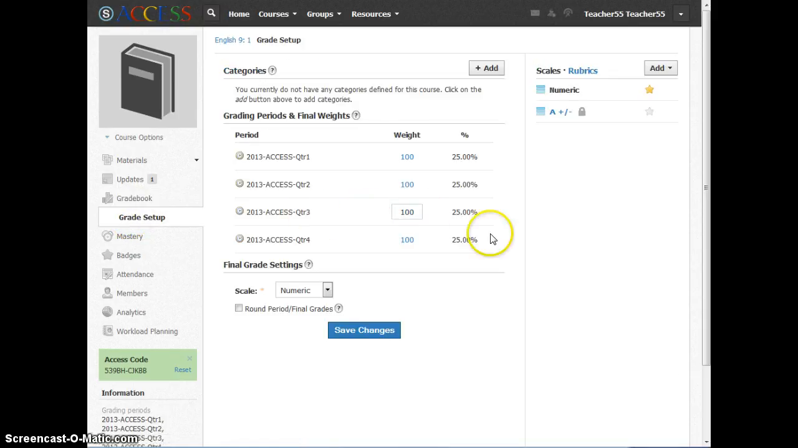All right, so the first time you go into Grade Setup, all the grading periods are here. So here you'll see my quarter 1, 2, 3, and 4. If you teach semester classes, these will say semesters. If it's an all-year class, it'll say all year. But most of the classes we teach will be quarters. So you'll see these quarters here.